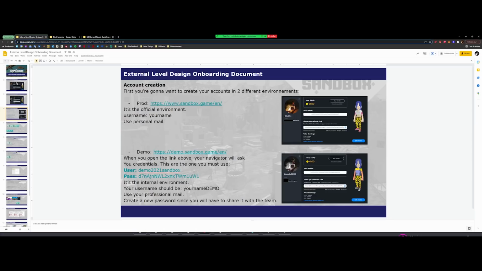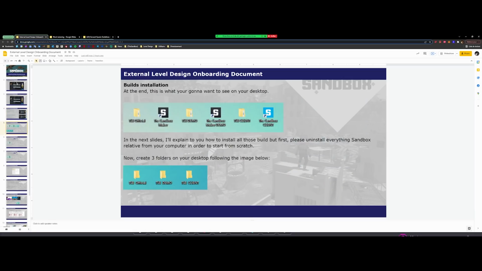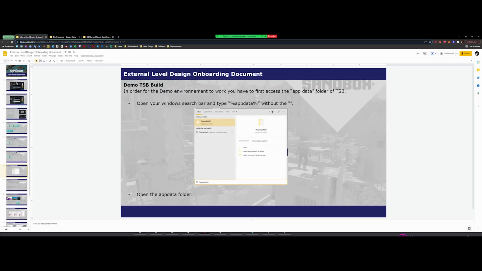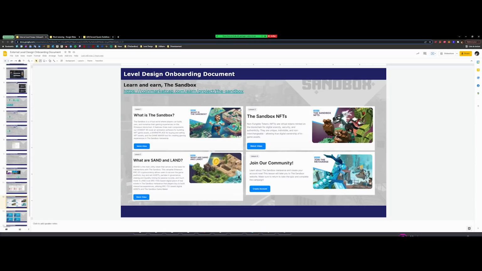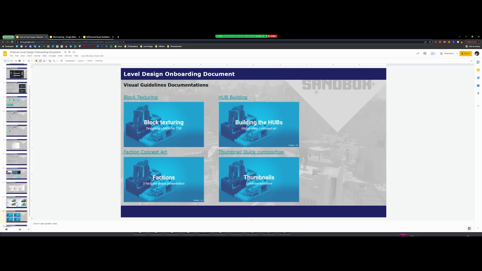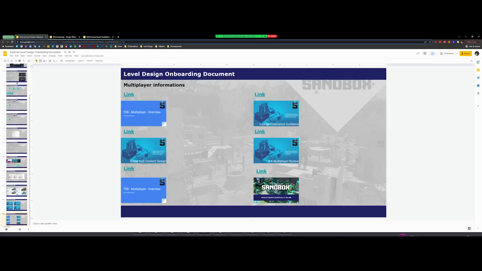So basically, what I'm saying in this presentation is the different websites that you have to follow in order to create your account, whether it's a production account or demo account. Then we have more like a pipeline of how to take care of your build and make sure that you don't lose yourself within the different builds that would arrive every now and then. And you will have a lot of information on the diverse aspects of the game maker and how we are making experiences within the sandbox.